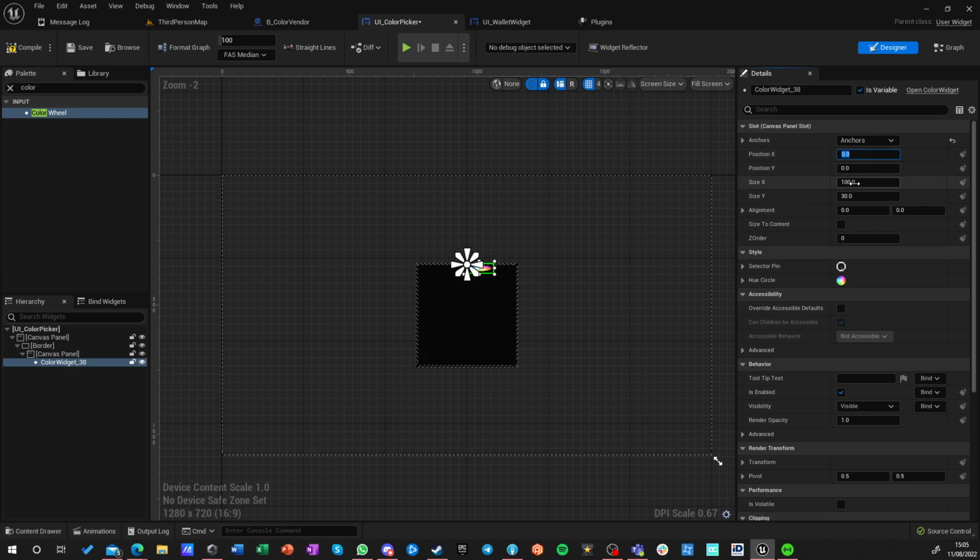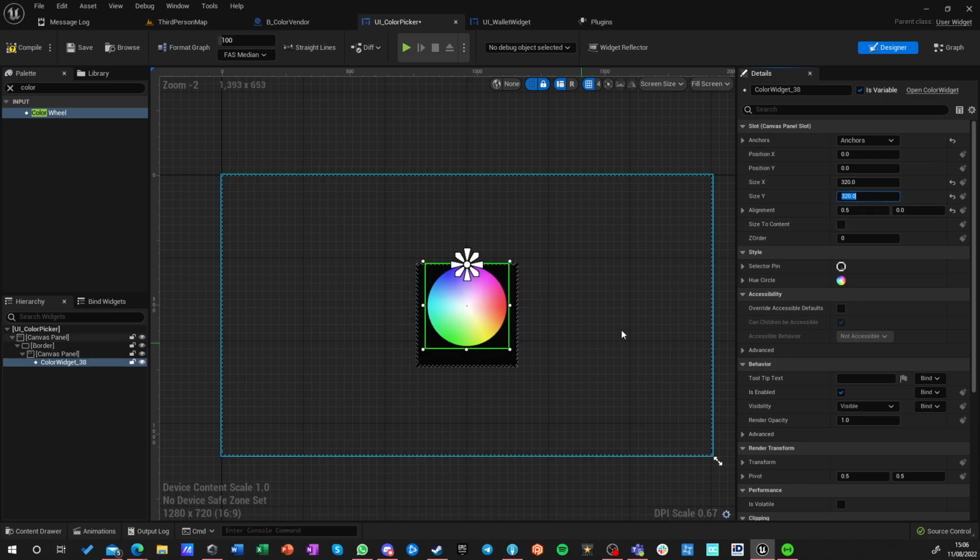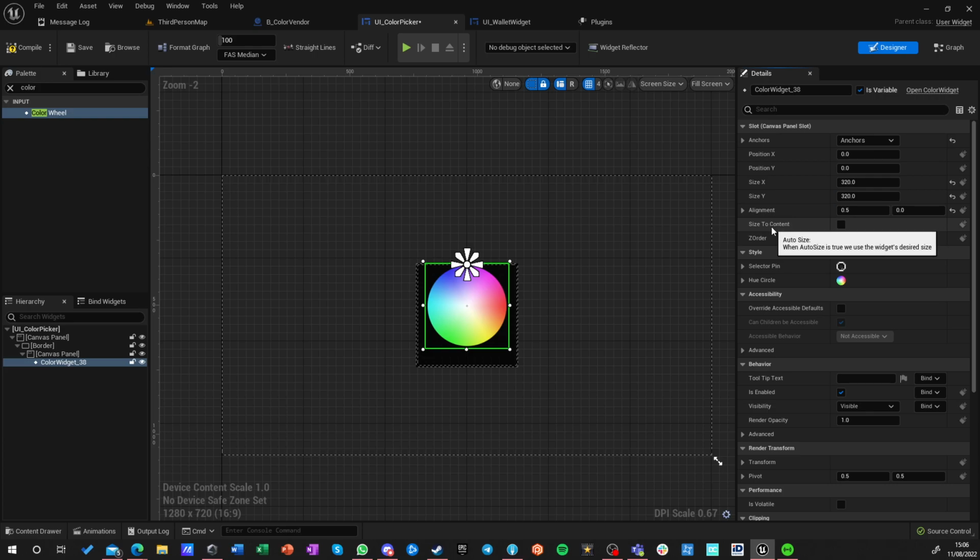And position is 0. And it's 0.5, and it's 0. So size is 360 by 360. Okay, that's too big. 320 by 320. Okay, that's a lot better. Okay, and we just got this color picker, and it is a variable.